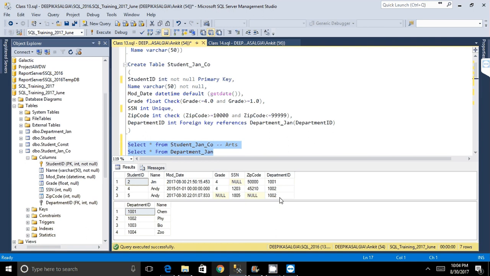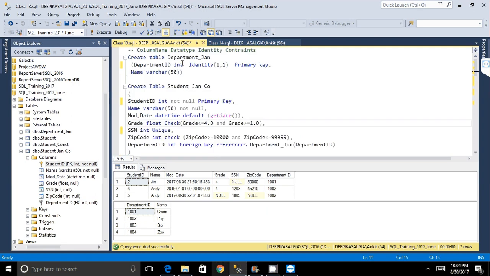Okay. Are you talking about the student table or the department table? Which table you're talking about? So the department table, it has to be unique because in here you have a primary key on that. So it has to be unique in the department table. Yes, because it has a primary key, you cannot repeat the value for this.